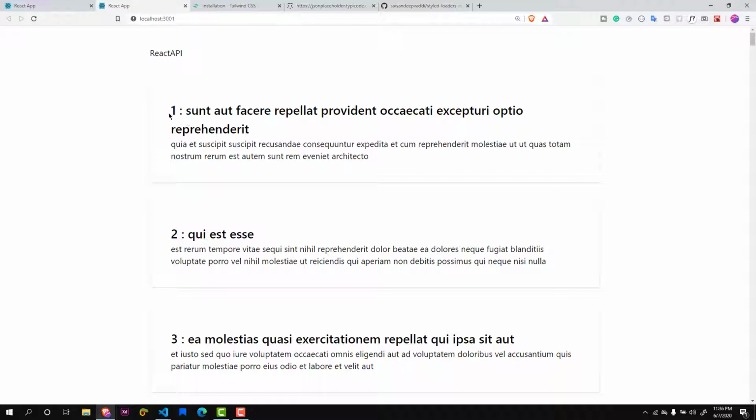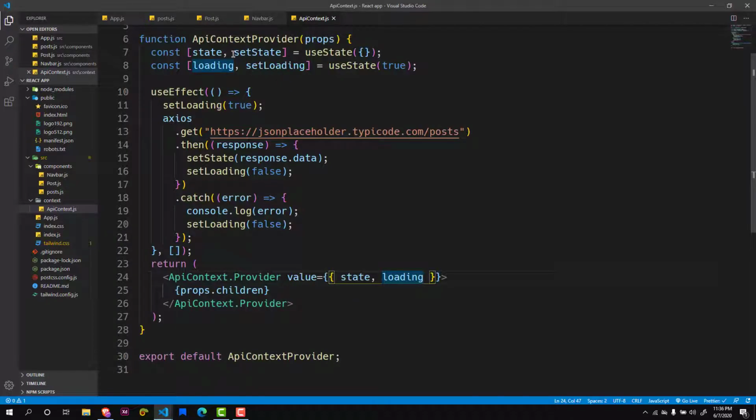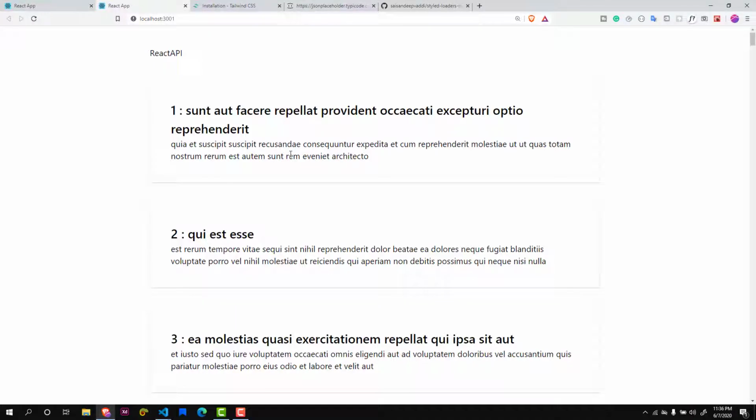So this is as simple as it is. It's so easy to integrate with an API, and also using the stuff that was newly added to React, like the context API and stuff. So this was a simple project, guys. It took almost 40 minutes.